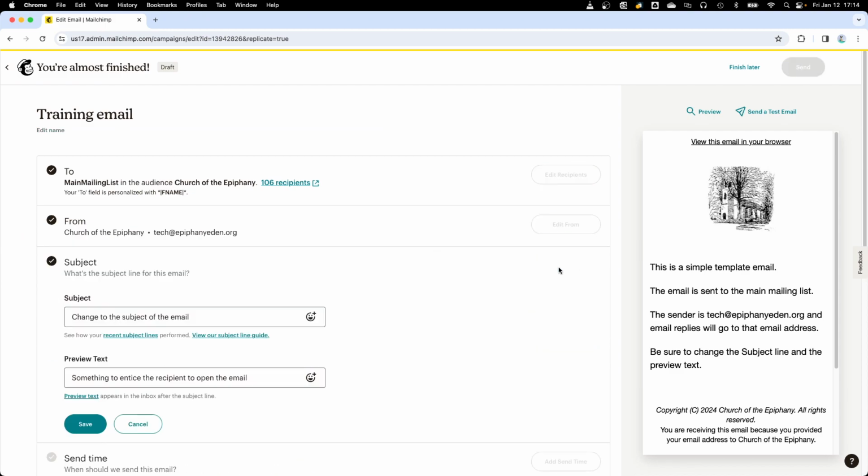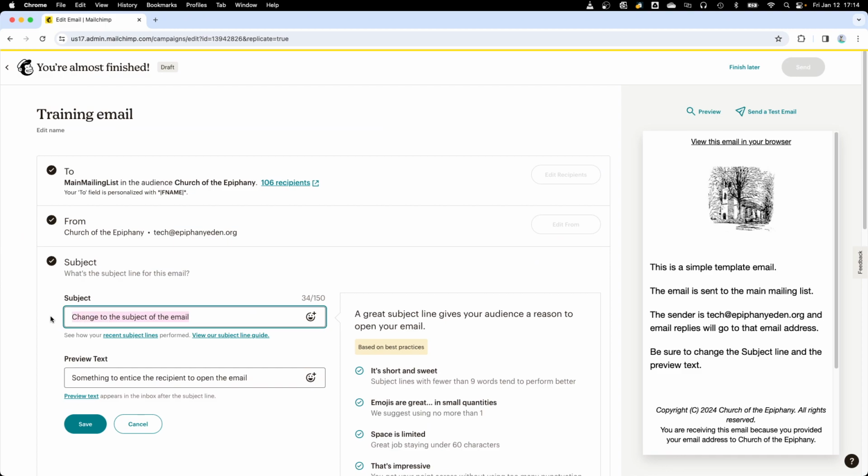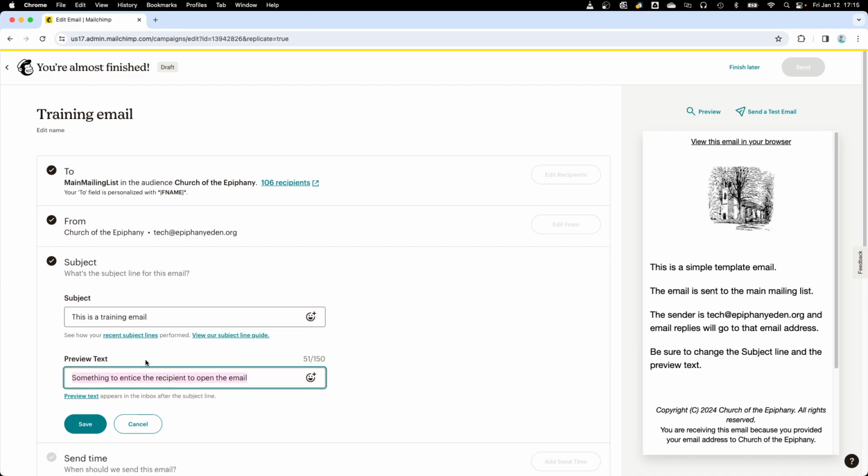Subject, this is important. So this is a subject line that shows up. You need to change this to something that's relevant to the email, that makes sense to the recipients. And then here, this preview text, you have another opportunity to entice them to open up the email. Just anything that makes sense for whatever reason you're sending this email out.